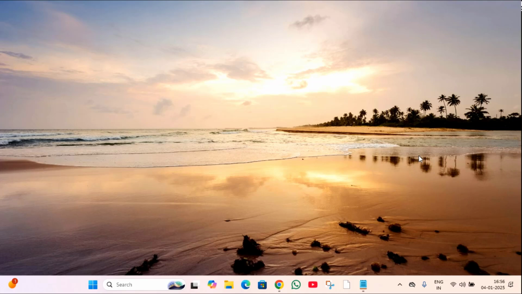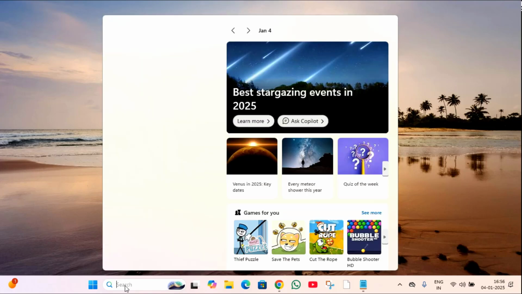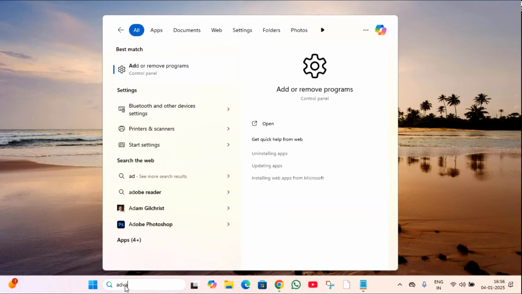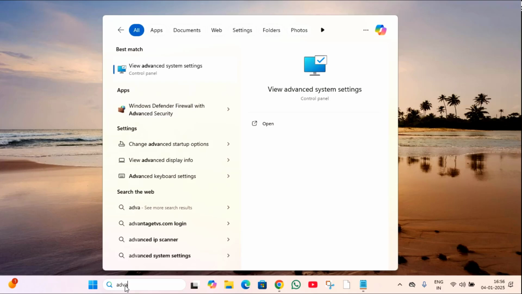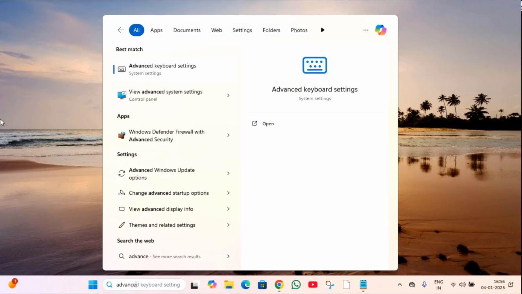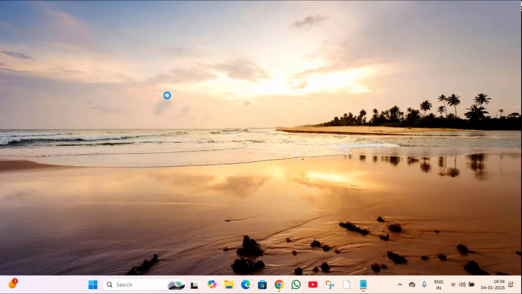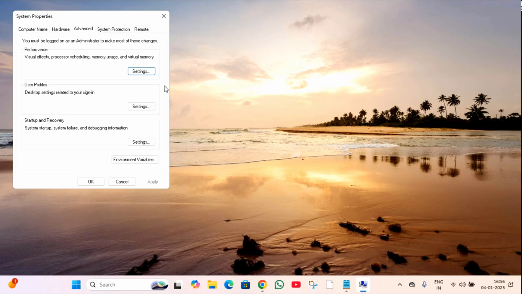Guys, if you are seeing the error, the memory could not be read, then I will show you how to fix this issue. In this, you have to just click on this search menu, then type here advanced. You can see here advanced, view advanced system setting, click on this. After that, click on the settings.